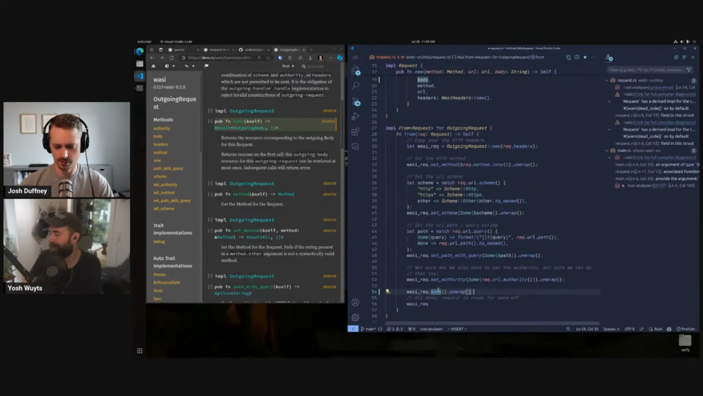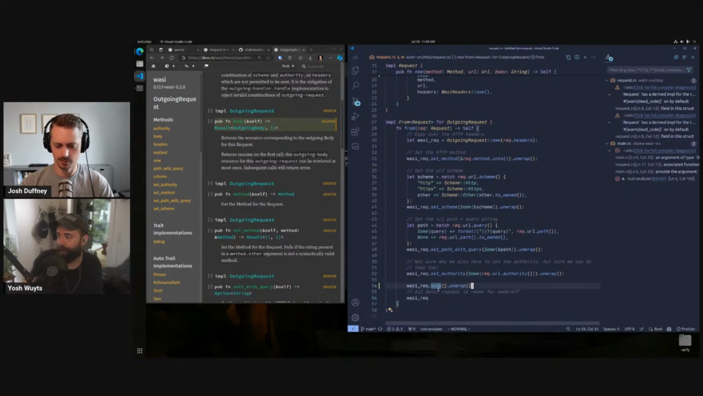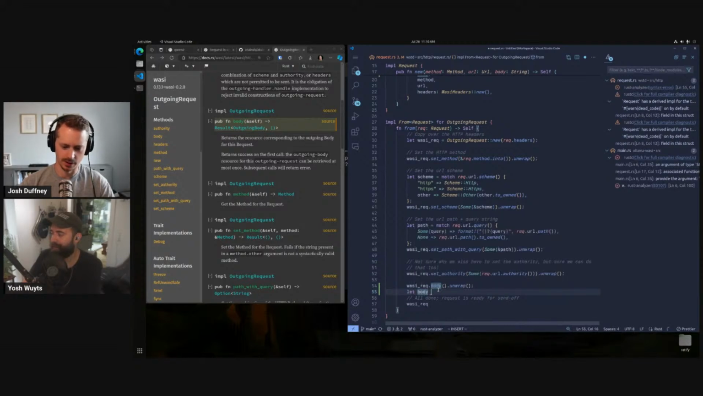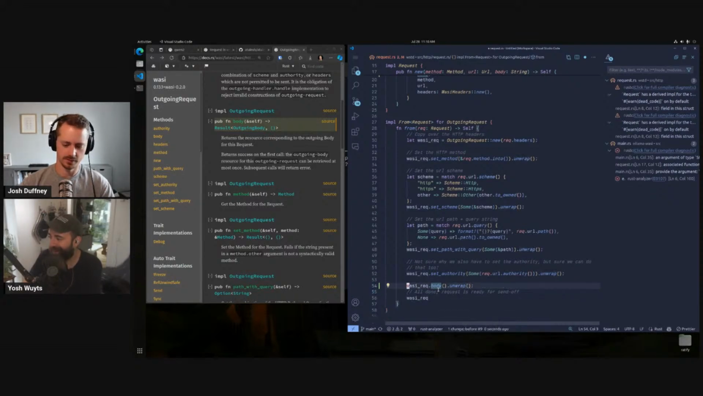Unwrap? Yeah. Okay. And then that gives us our outgoing body. So this returns a thing. It's going to fail terribly for any GET request, by the way. Do I need to put something after unwrap? You need to assign the return type to a value. So let body equals WASI underscore request dot body dot unwrap. So what you have there? Oh, just put let in front of it. Yeah, sorry, I should have just said that. Yes, indeed. Like this? Correct.